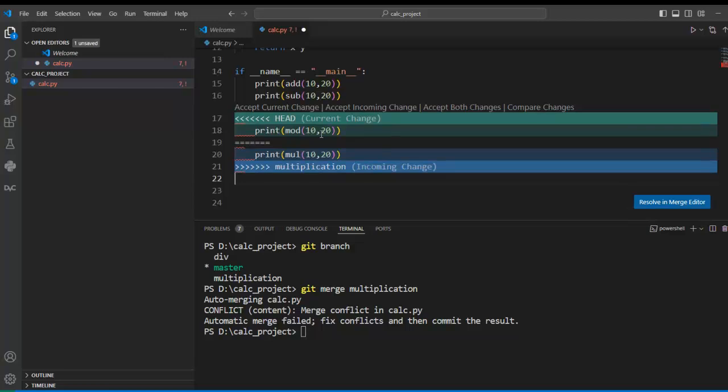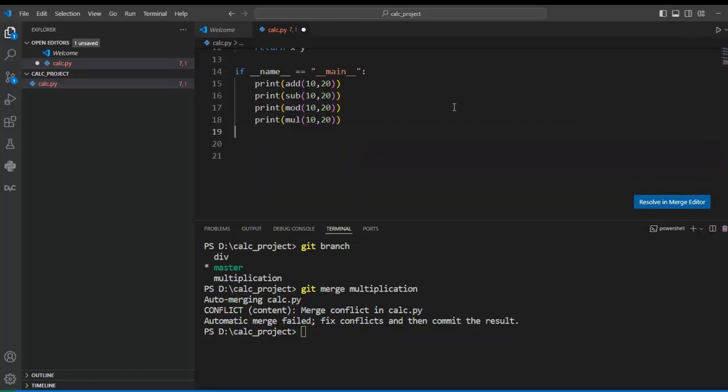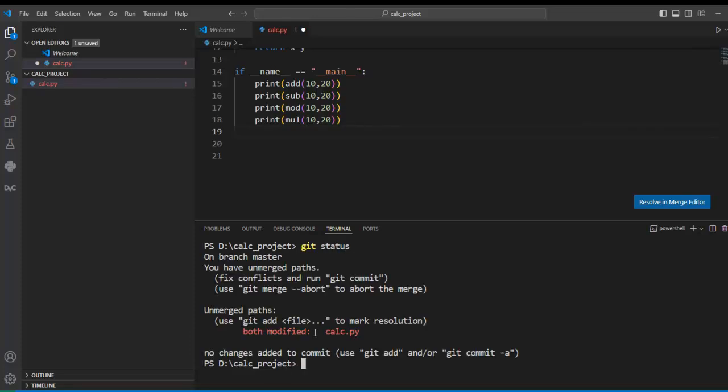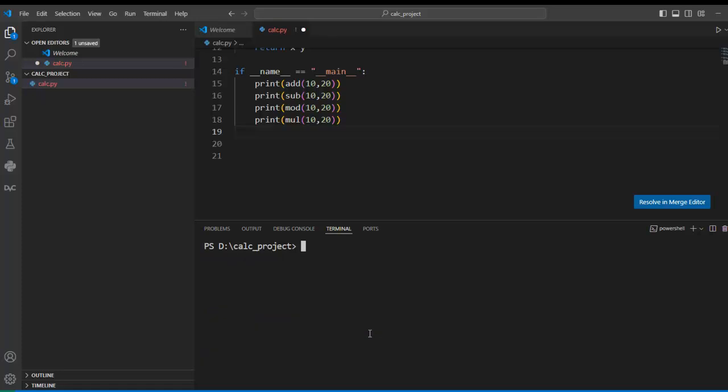Same over here. We want this current change and incoming change as well. So let's press accept both changes. Done. Let's clear this. Let's check git status. You can see this particular file is modified. Let's clear this. Don't forget to save the file.